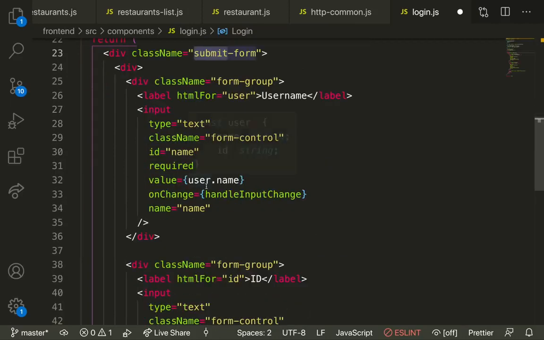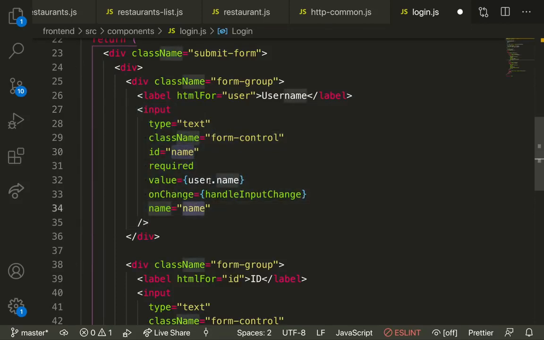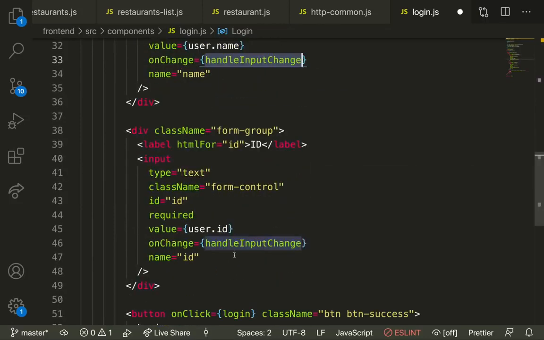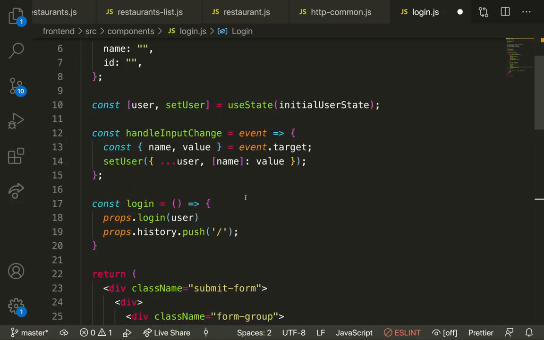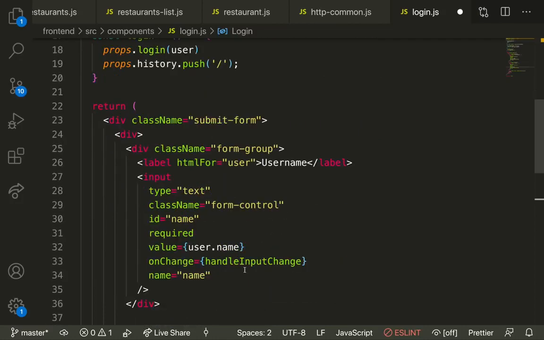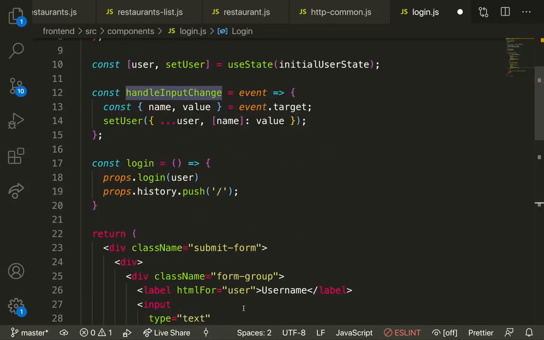And the form is just going to have two input fields. We have this first input field, which is the username. And you can see we have the ID of name here. The value is user.name. If you click on it, onChange, handleInputChange. And then this is also handleInputChange on the ID, which has the value of user.id. And so it's doing handleInputChange for both of these, for the username and ID.